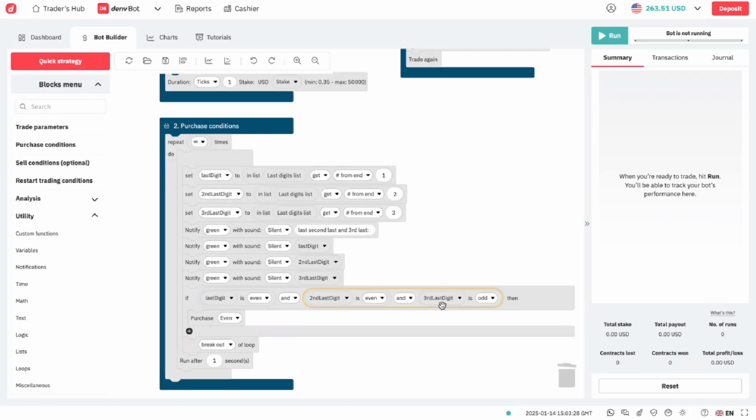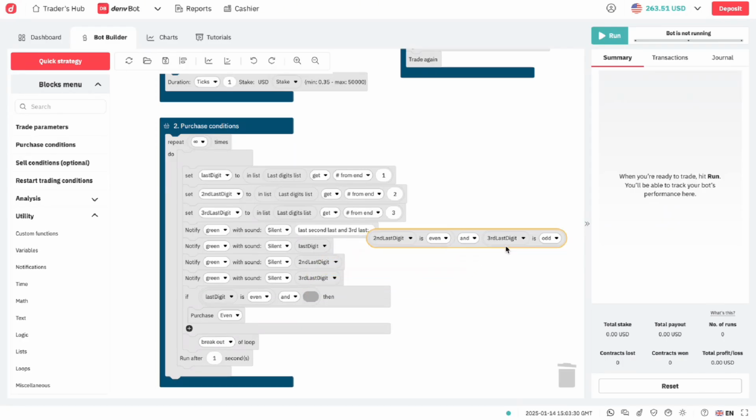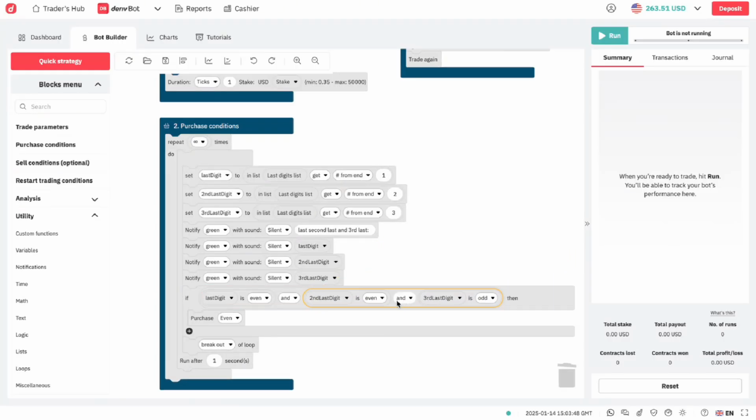You just need to remove one of these blocks here. You just need to remove this one and carry this here. So this will execute if the last digit is even and the second last digit is even or odd, whatever you want to do. But because we want 3 digits, we are keeping three conditions that have to be met. That is why we have one and block and another and block here, so that this has to execute to true and this has to execute to true.